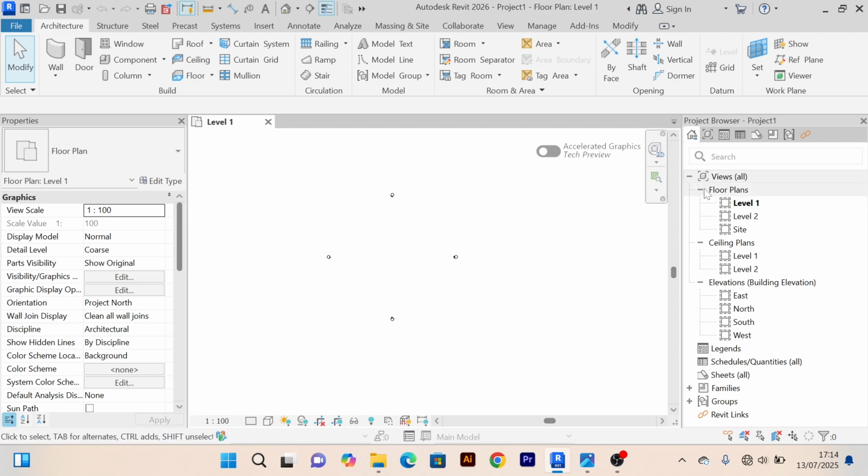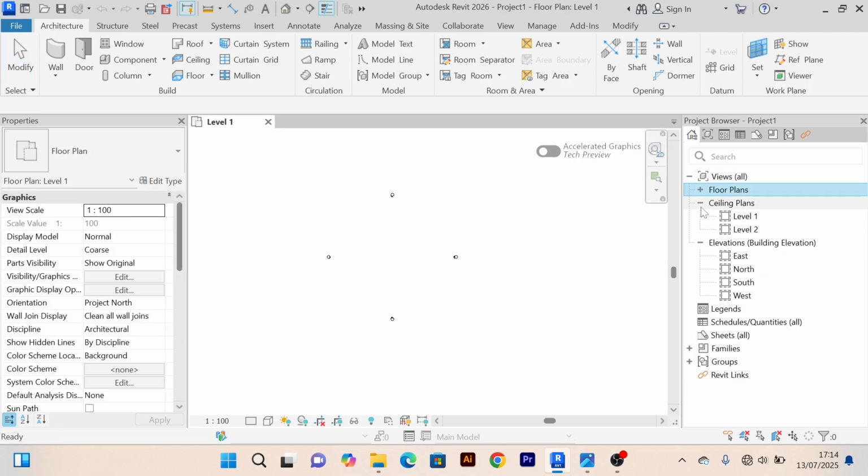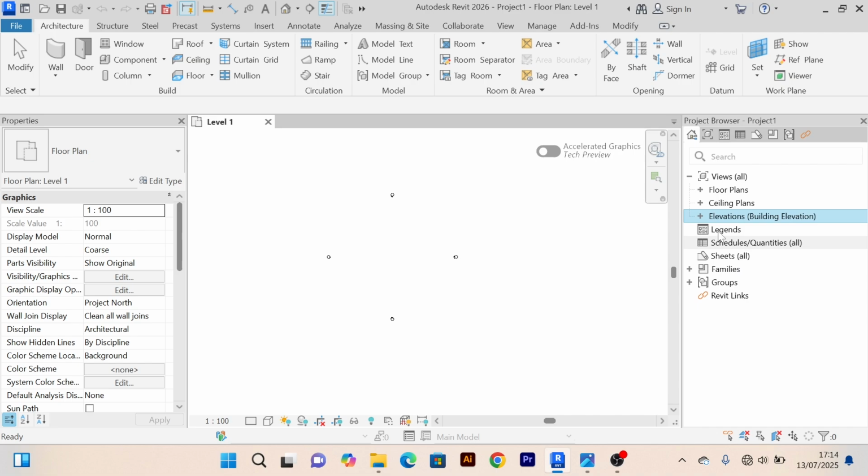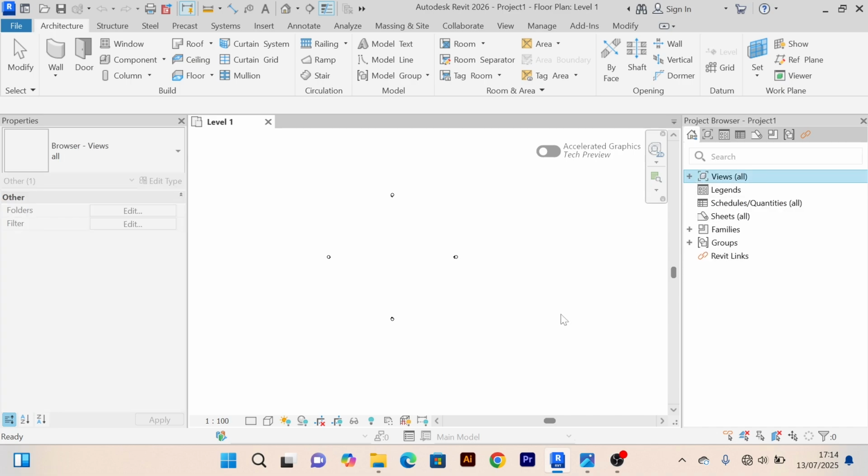So now from this point, at the project browser, you might also find your project browser is completely hidden like this. Now the first thing we're going to do is to set our elevations. What do I mean by setting our elevations? We want to set our floor to floor heights, the foundation, and all those stuffs. We need to set that before we can start building. So now you come to your views all.